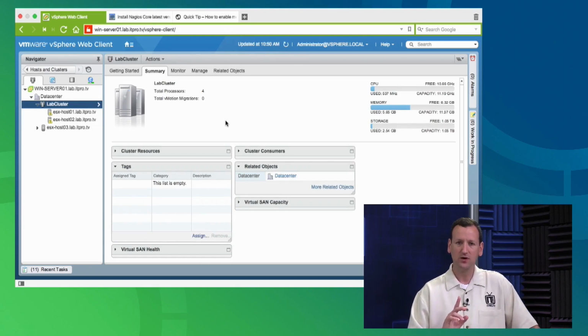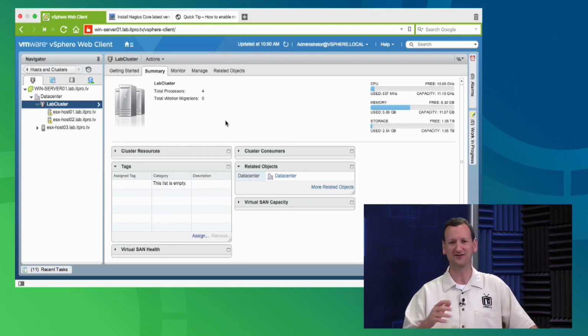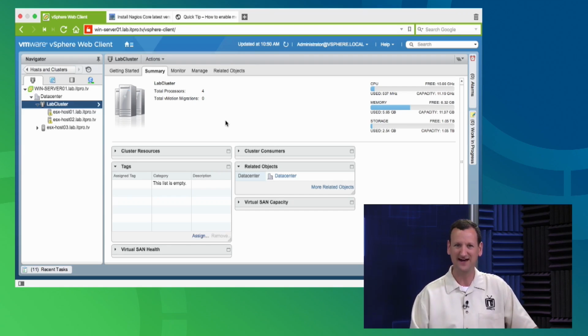All right, so how do I know when everything's running nice and happy? Well, technically my vSAN is on. I've got it configured. I haven't configured a witness host. I haven't configured fault domains or anything like that. I've really just turned on the vSAN. How do I know it's working?